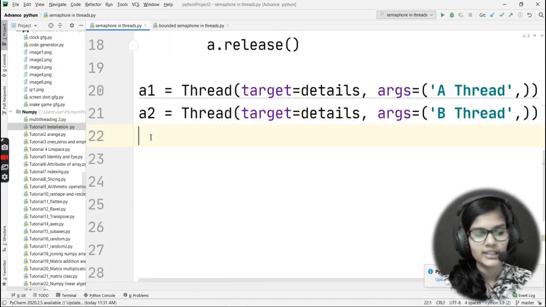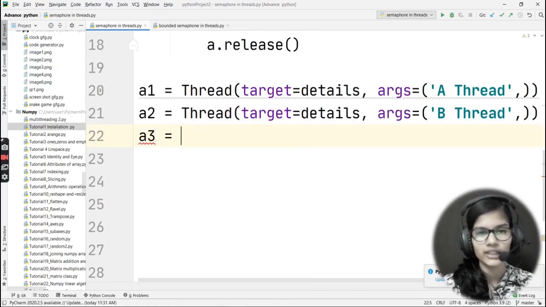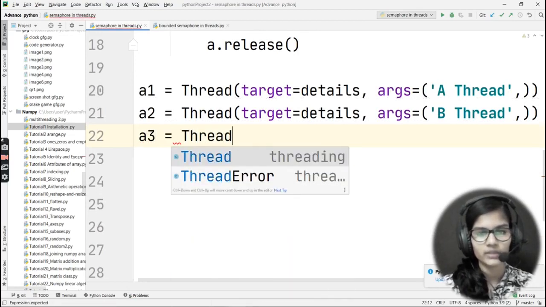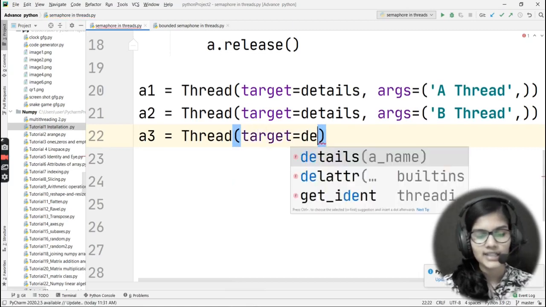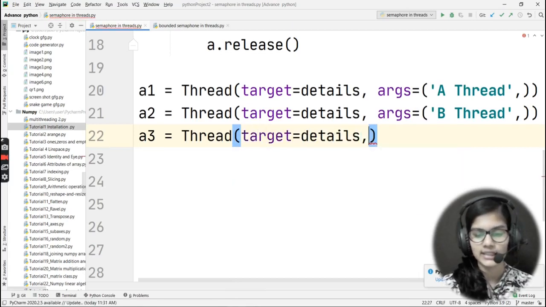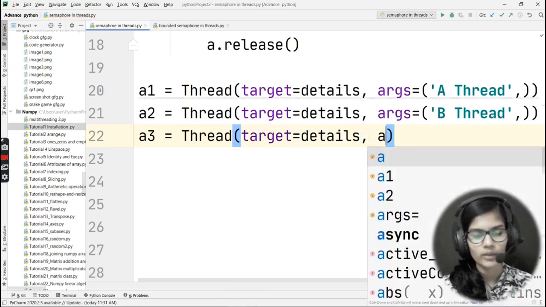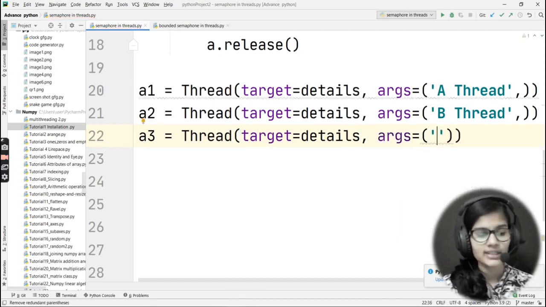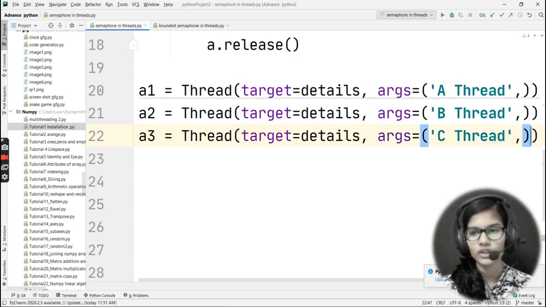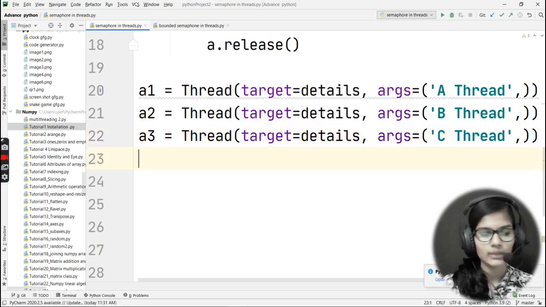So A1, A2 is completed. Now comes the turn for my A3. So A3 is equal to, I'll be again making a thread here. Into the bracket, I'll be writing the target. So my target is my function name, that is details. I put a comma here. And what about my arguments? So my arguments are now c thread. The name for my next thread is c. And I'll put a comma here. Again, come on to the next line.